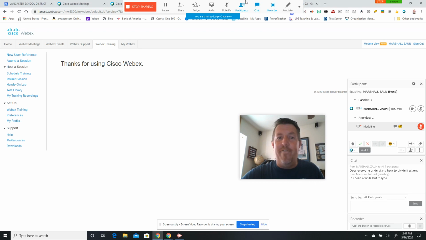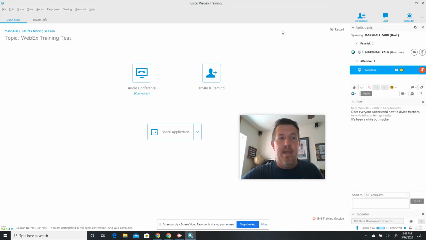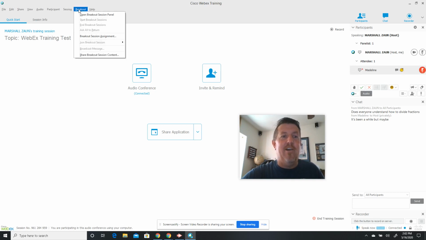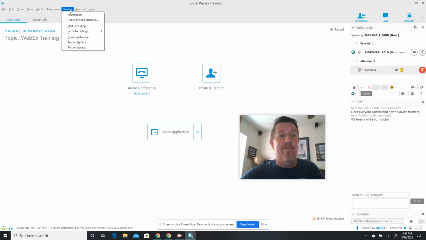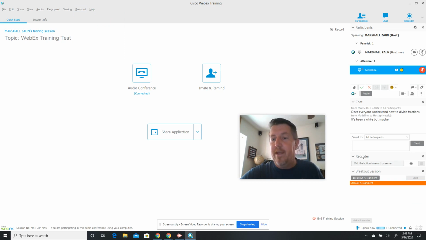The one feature, let me stop sharing here and come back over here. We have breakout rooms. So I can actually do breakout rooms from within here where I open up a breakout session.